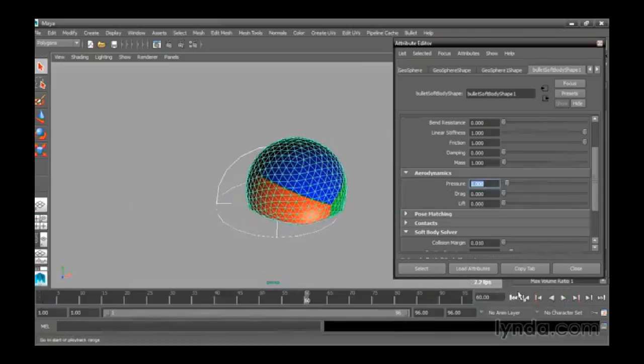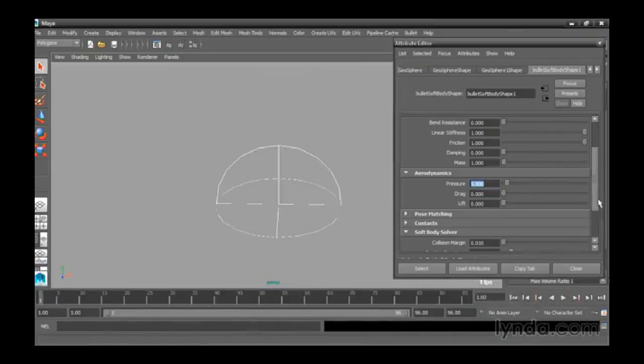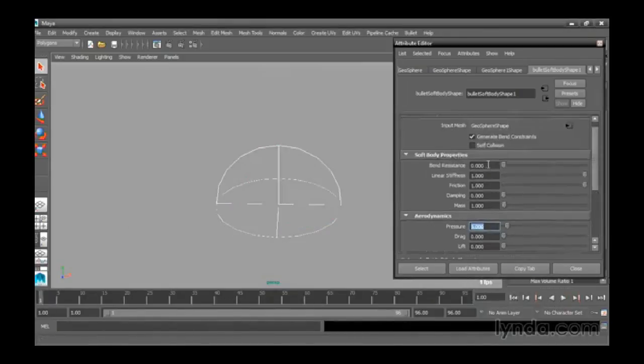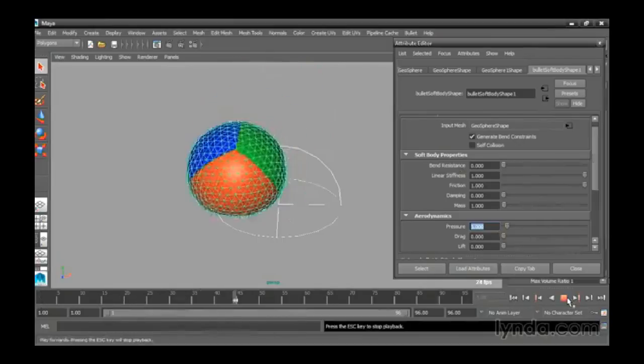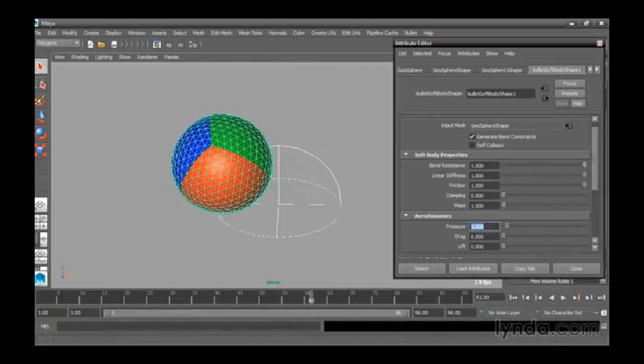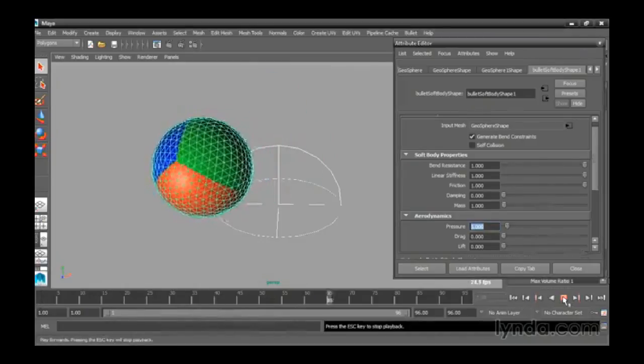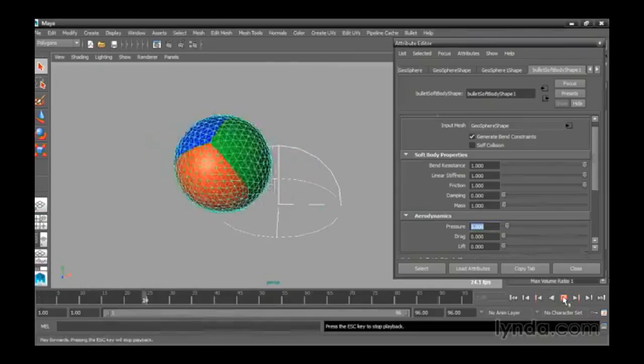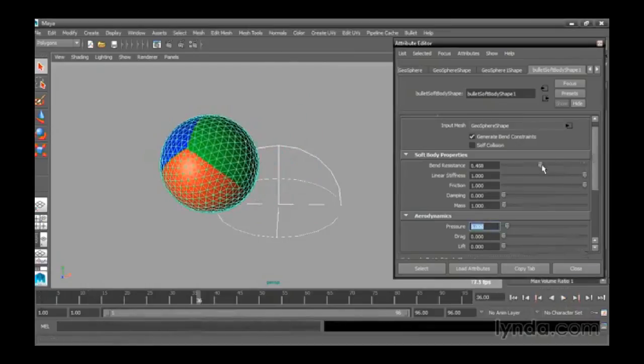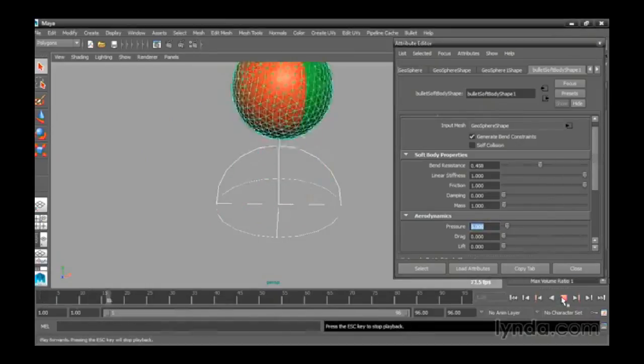The other factor that does control how much it bounces and how much it deforms is the bend resistance. Since we do have generate bend constraints enabled, then this bend resistance attribute is going to be effective. It essentially is the squishiness. So with a value of 0, we get a very squishy ball. Increase it all the way up to its maximum of 1, and the ball doesn't deform very much. We can maybe split the difference, set it to a value of about 0.5 or so.